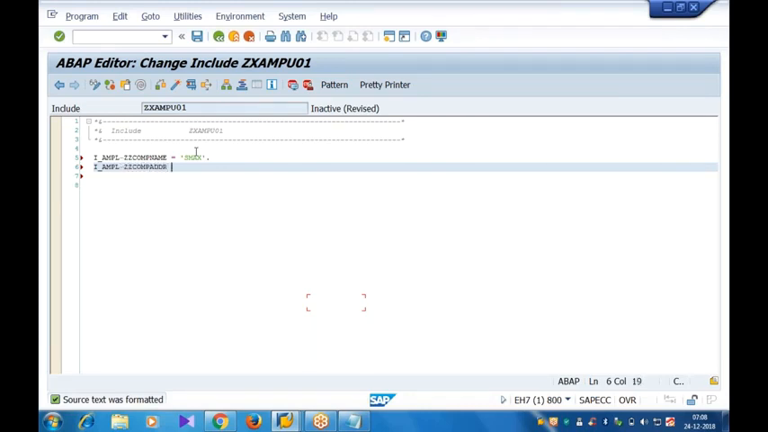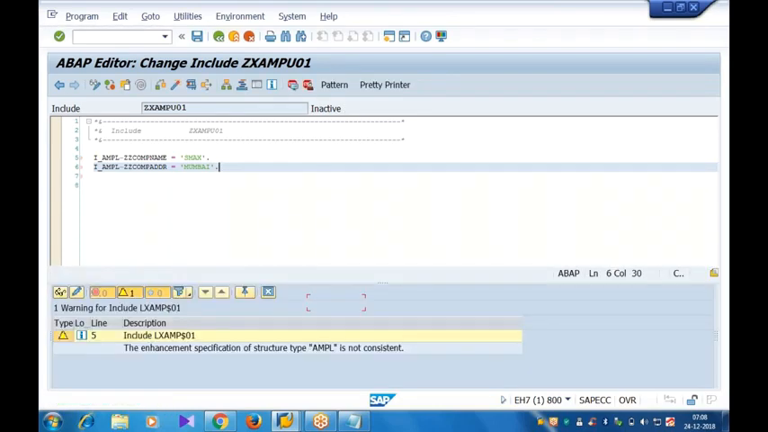I'll just give some competitor address. Okay, so I'm giving some name. Done. Let me save it and check for syntax errors. Okay, I don't have any errors. I got a warning related to the enhancement category of AMPL. We are not concerned about that. Just leave it. Okay, activate this.